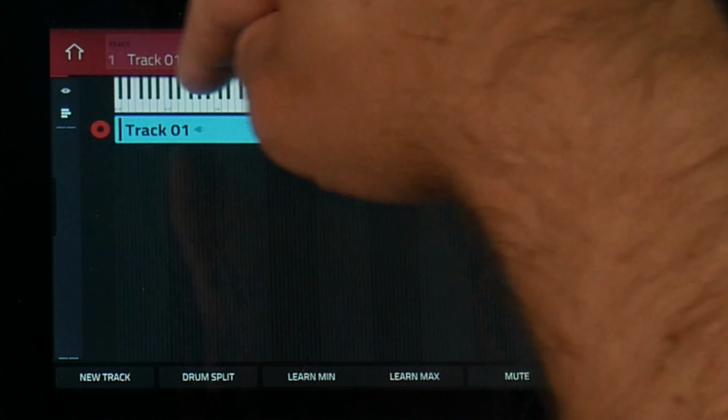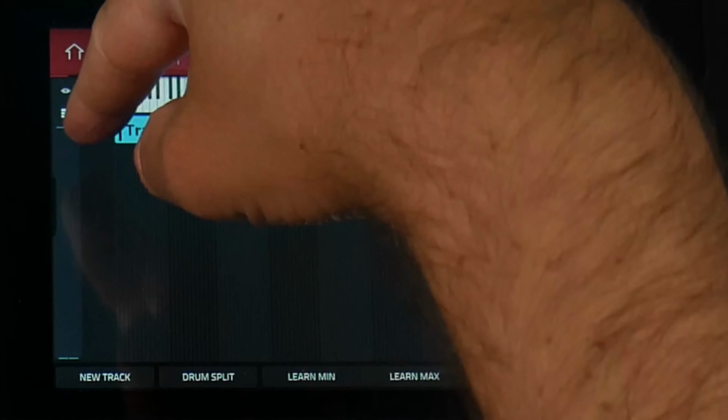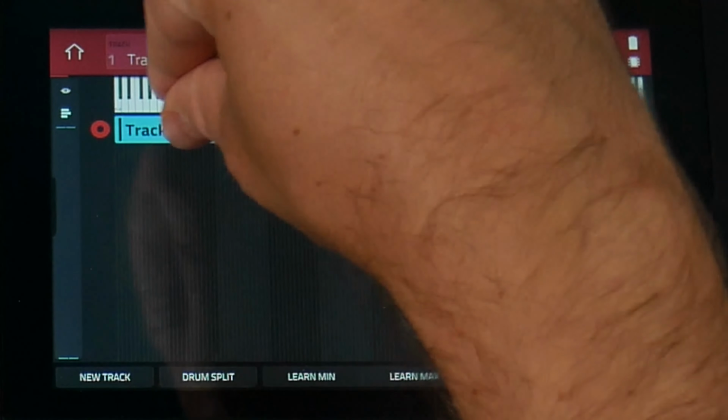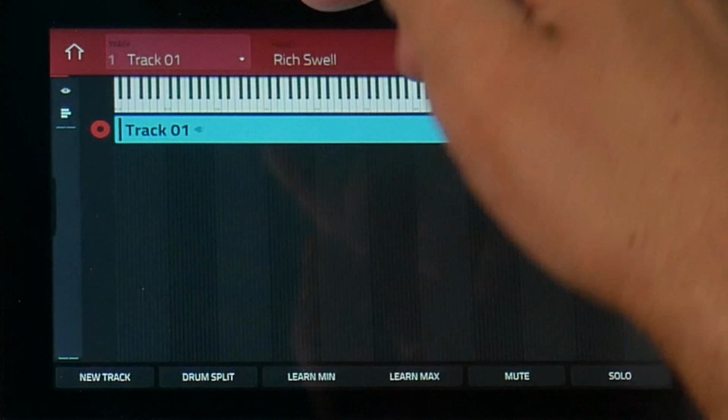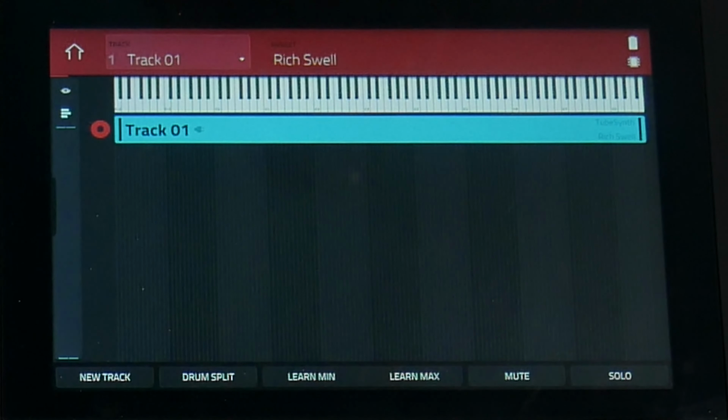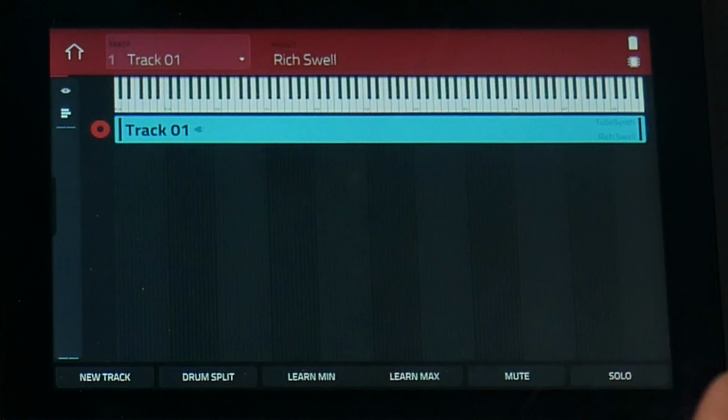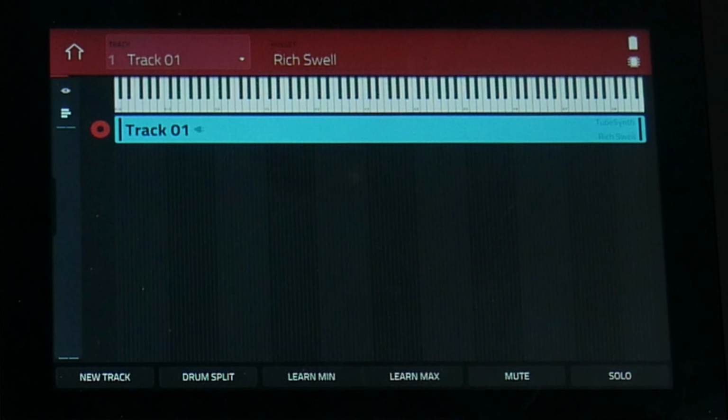Now, underneath our keyboard on the screen here, we got a blue indicator here, and this indicates the region of the keyboard that this track will actually be triggered from our MIDI keyboard. So right now we have it all the way across, and that's fine. So let's cover something called layering.